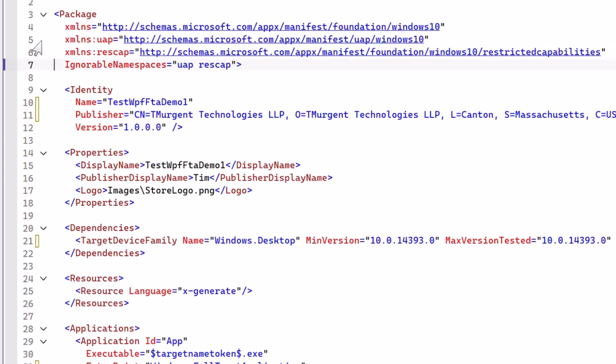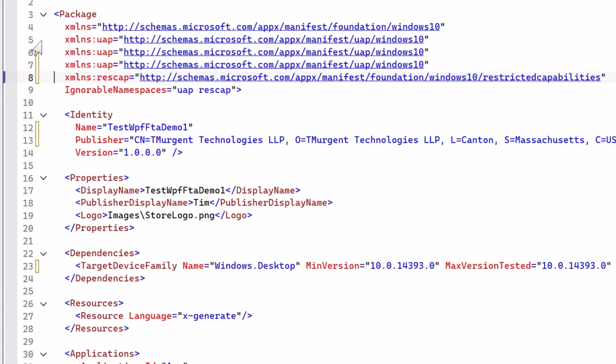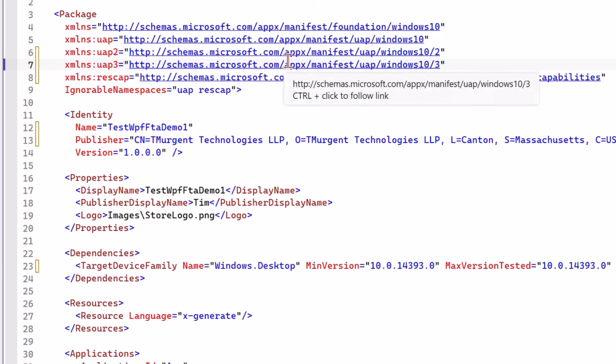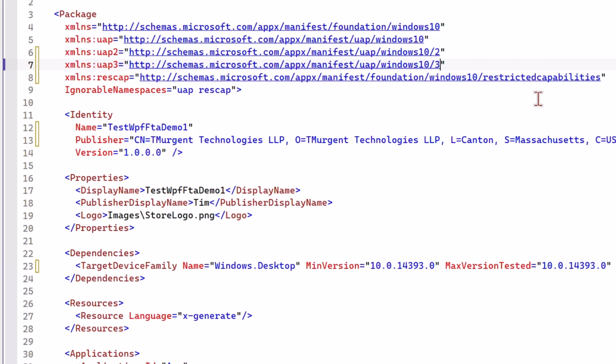Now, it's pretty easy to do this. I'm just going to copy the existing UAP line and add 2 additional copies. And then I'm going to change the name here and then fix up the references at the end. For good practice, I'll also add the new namespaces to the ignorable namespaces. Now, the order doesn't matter in any of this stuff, but I usually keep them in alphabetical order anyway.